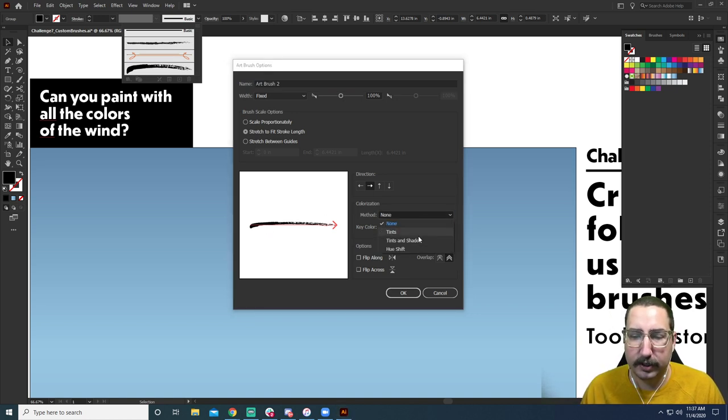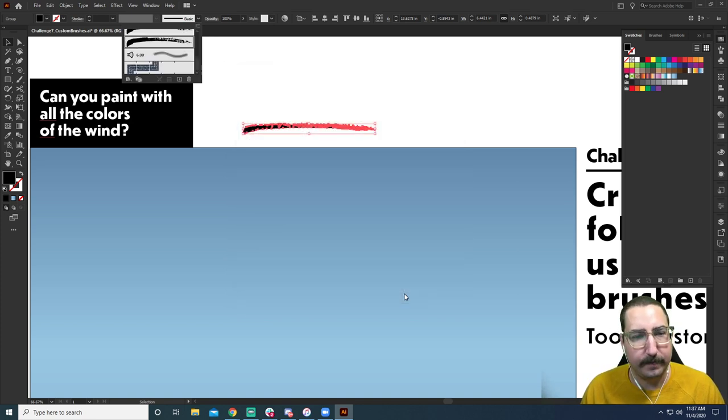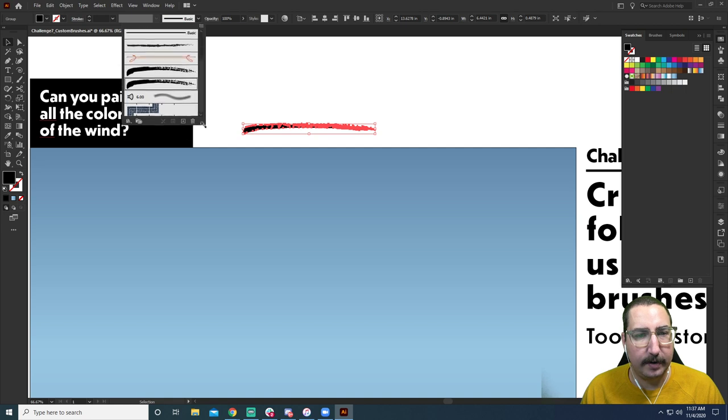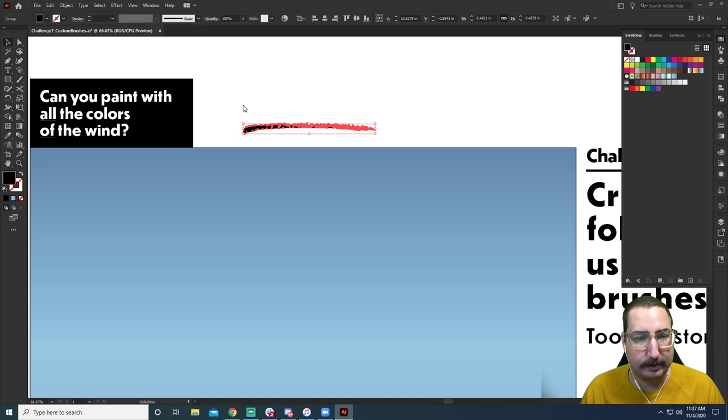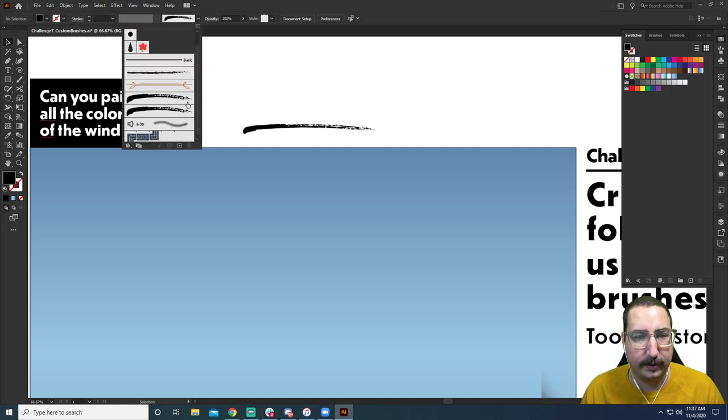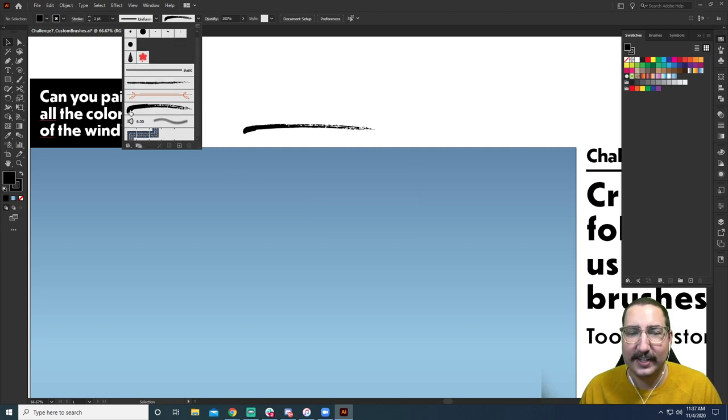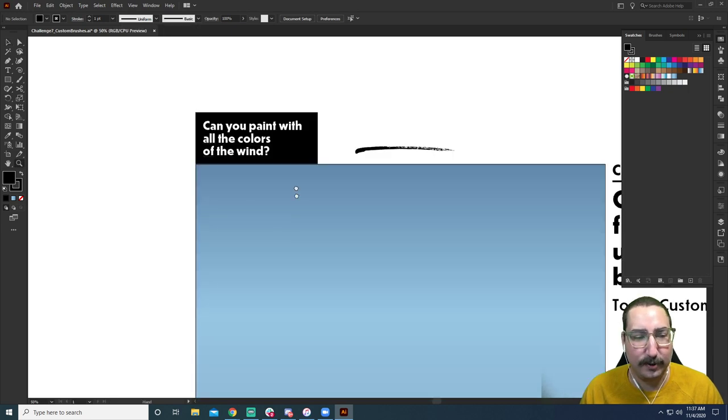And here in the colorization, we always want to change this to tints. Tints is going to make it so that we can change the color of this stroke very easily as we go, and we're gonna hit okay. And now you can see under here, I actually have two of them because I was practicing before. Here, let me delete that one so you guys can't see it. There we go. As you can see, this brush that we have just made, fresh and never before, we are going to apply that to a stroke.